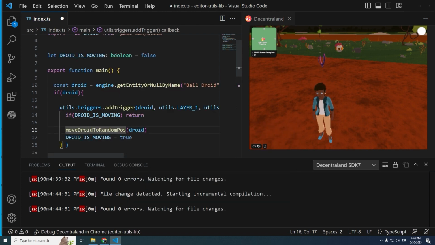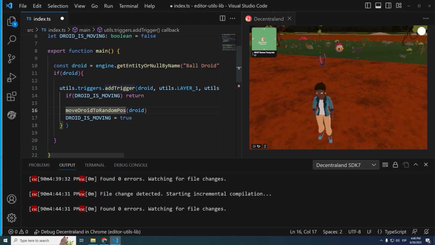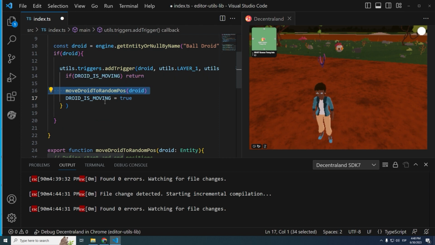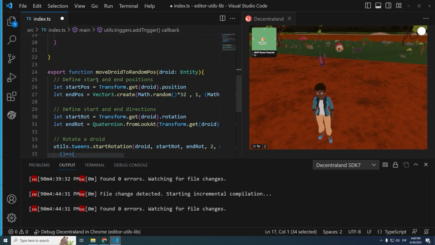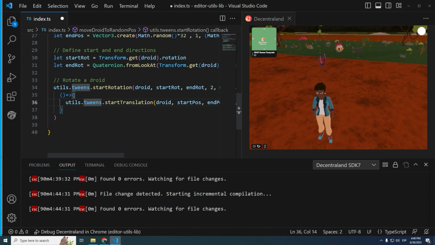So when the scene starts, it won't be moving, but when we trigger it for the first time, it will work as before, but it will set droid is moving to true as well. So if we trigger it a second time, then this will be true, and it won't be calling this function again. So the last thing we need to do is set it back to false when we finish running everything else. And how can we do this?